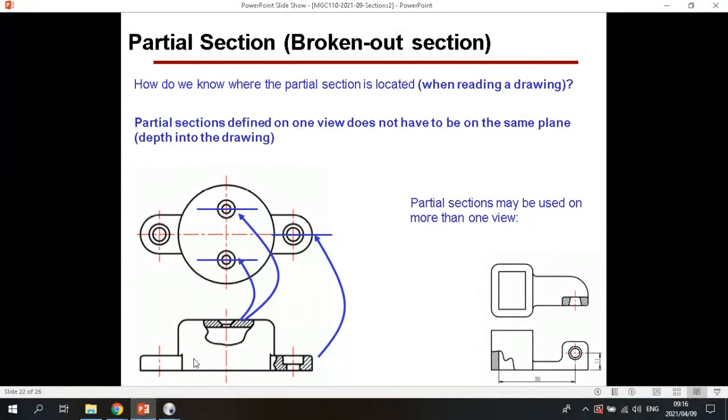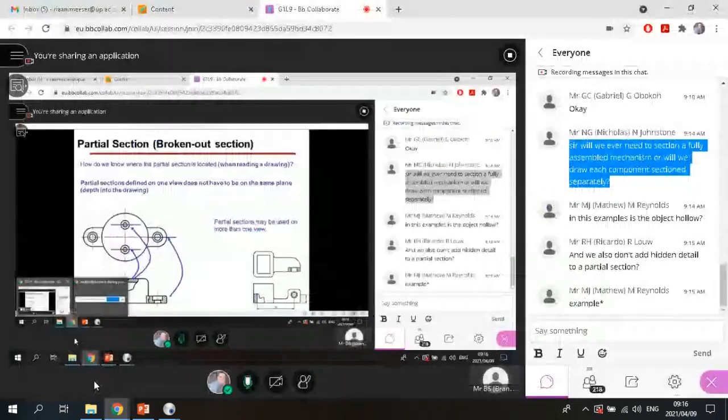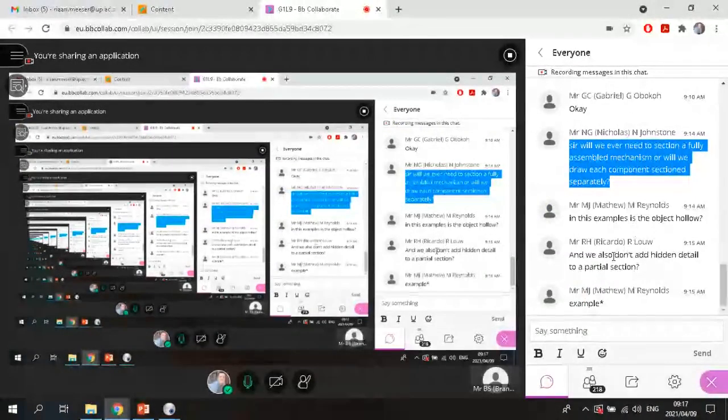In this example, this is almost like a cap. So inside there, it is actually hollow. That's why the hatching shows solid over there, but hollow over there. So yes, good, it is hollow.